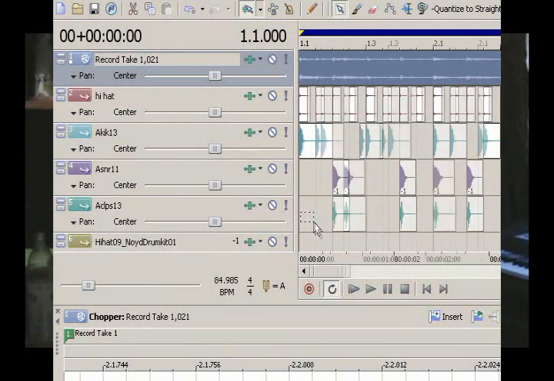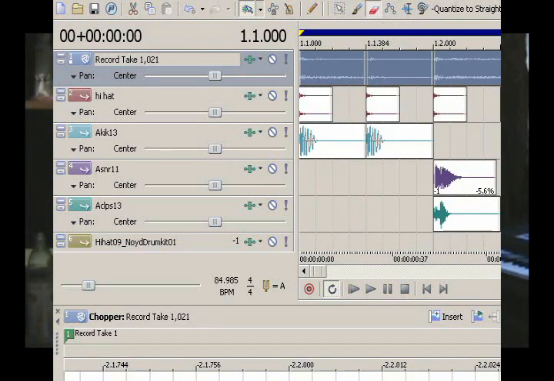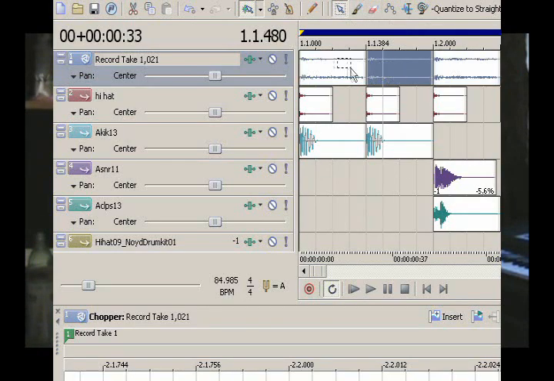Another method of achieving the very same effect is by zooming in very closely onto the grid. Once you've zoomed in closely, you can isolate parts of the sample and cut them yourself.